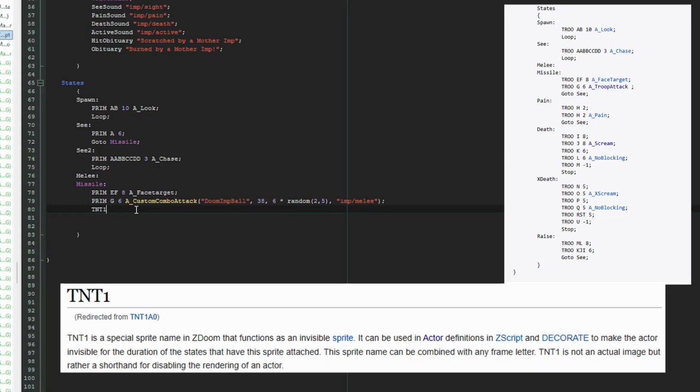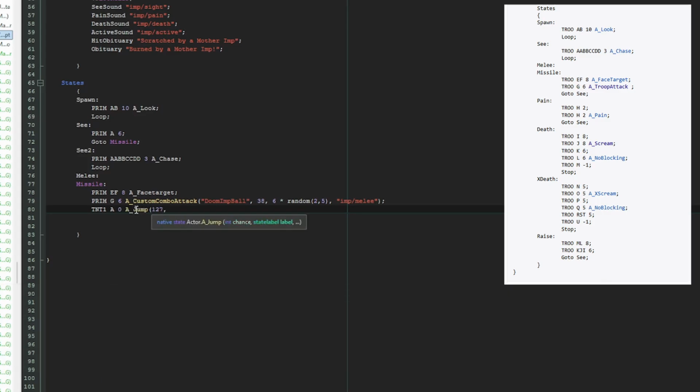So to do this I'm going to use a TNT1 A placeholder sprite with 0 ticks and say A_Jump 127 for our chance, and then in speech marks, missile, and then close it off with a semicolon. And if this doesn't trigger, we want the mother imp to go back to the new C2 state, so we'll type in Goto C2.